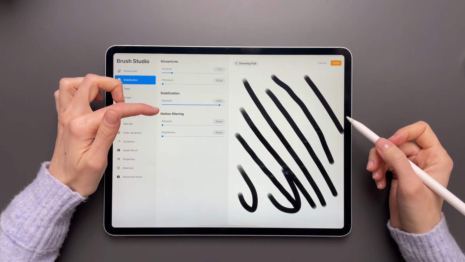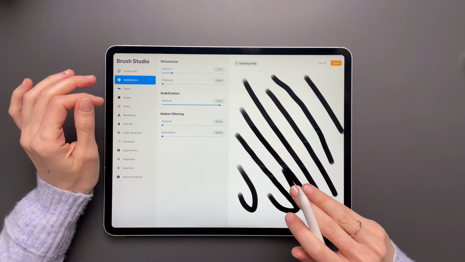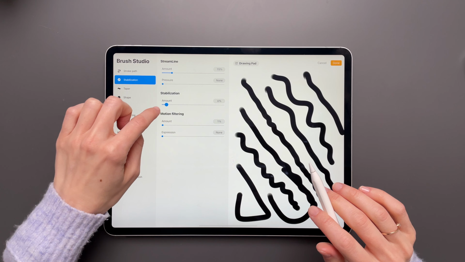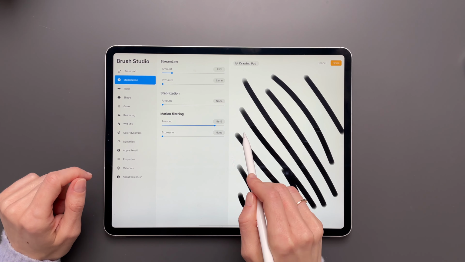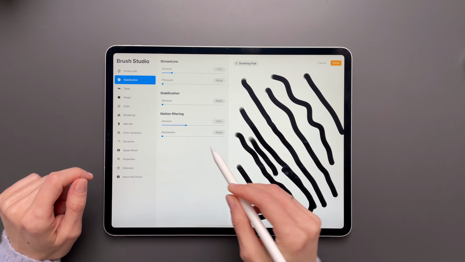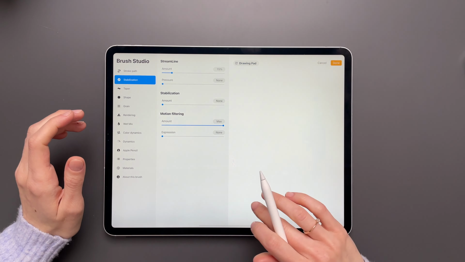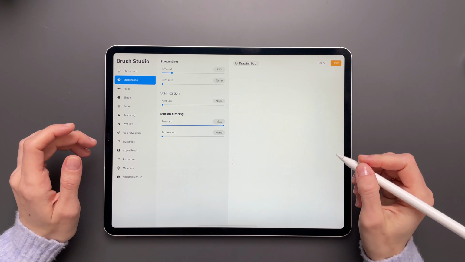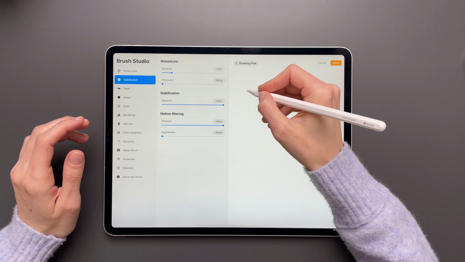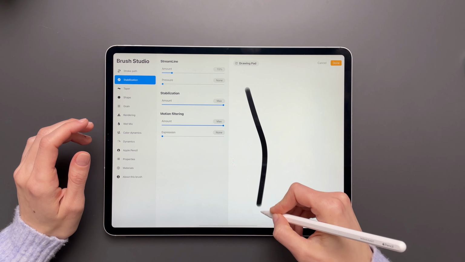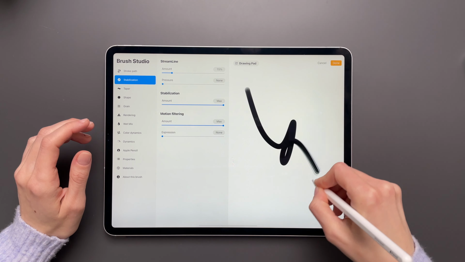Ta-da! The motion filtering works pretty much the same as the stabilization. It also makes your line less wobbly, so let's try it out. If I increase the amount, you see the lines become straighter. Just one thing to keep in mind is to try not to overdo this, because if you have too much stabilization or too much motion filtering, then your lines will be completely straight, so you won't be able to draw anything with them.